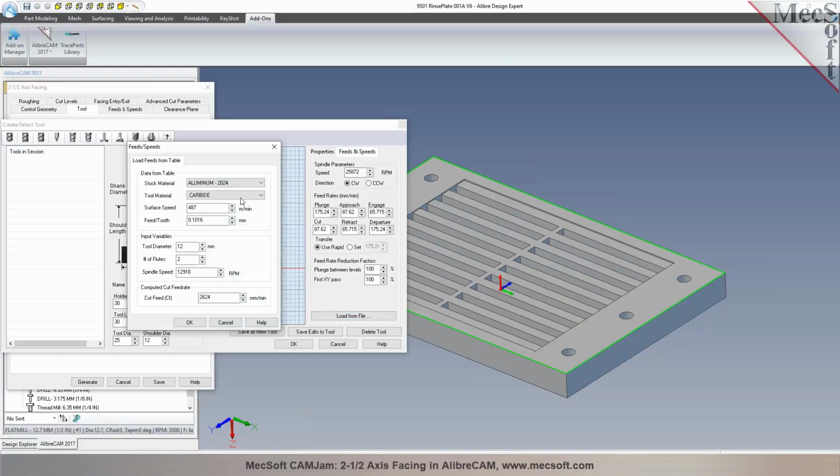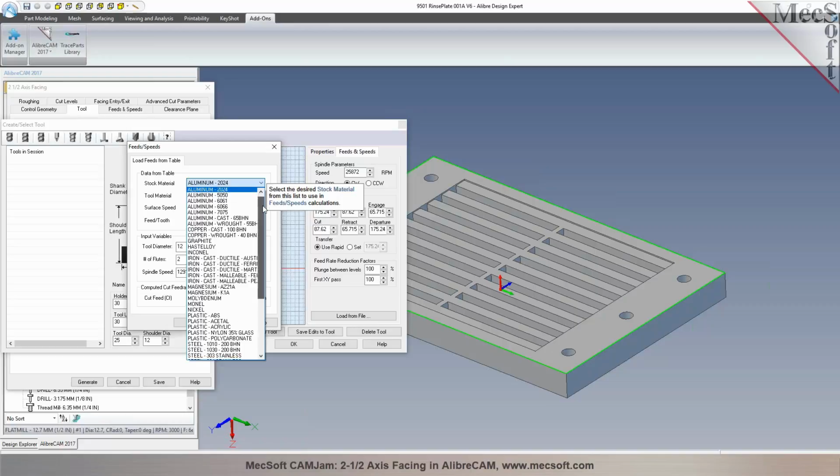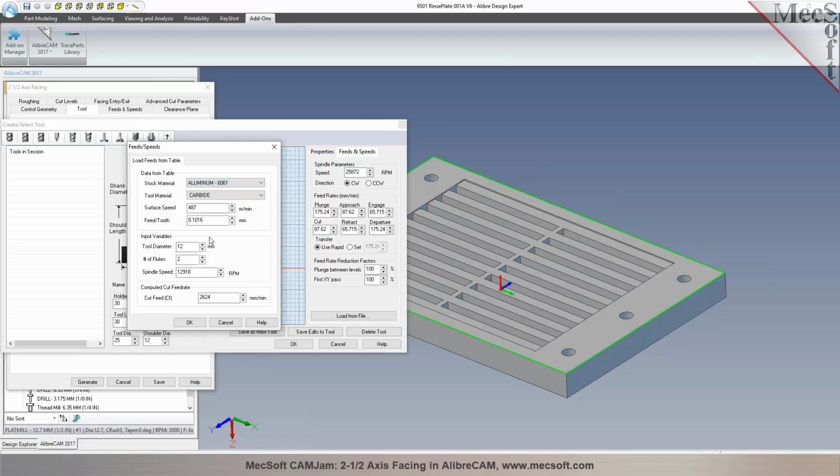and speeds. We have a built-in feeds and speeds calculator based on the material you're going to be cutting in here. You can specify the material, and also you can customize this list to add additional material types. So if this is going to be 6061, you can specify the tool diameter, number of flutes, and you can set the spindle RPM, and the system will be able to give you recommendations on the feeds and speeds.